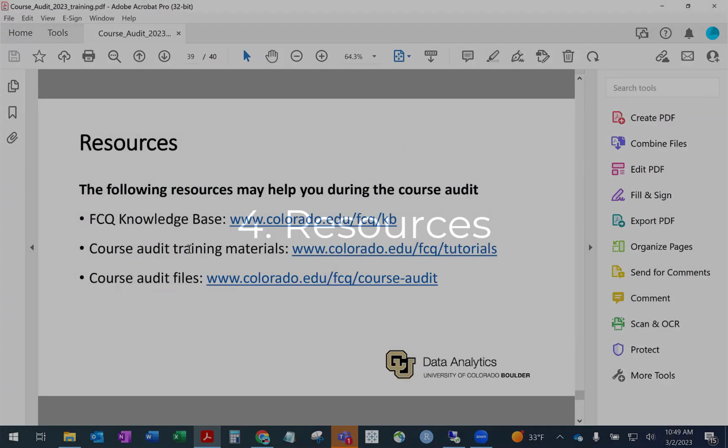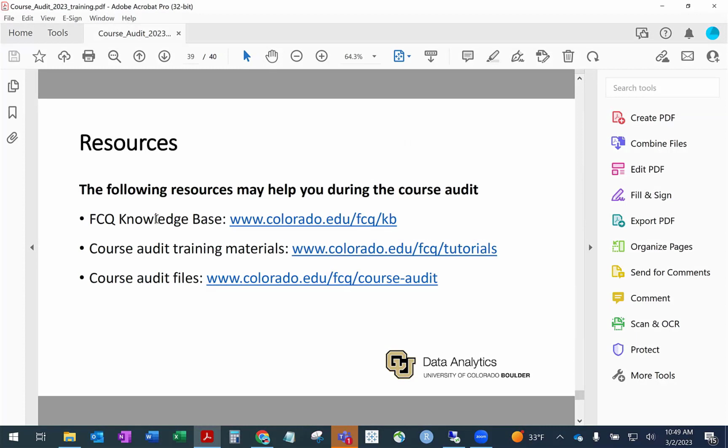Resources. For more information about the course audit and the FCQs, please use the resources provided on our website, www.colorado.edu/FCQ. Thank you.